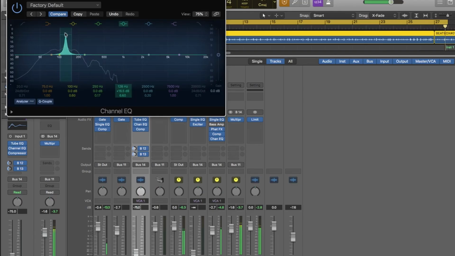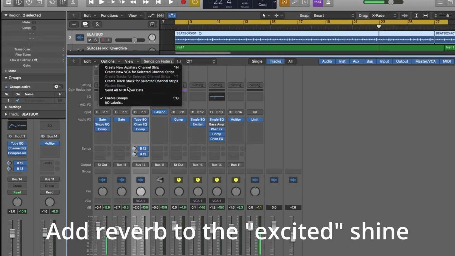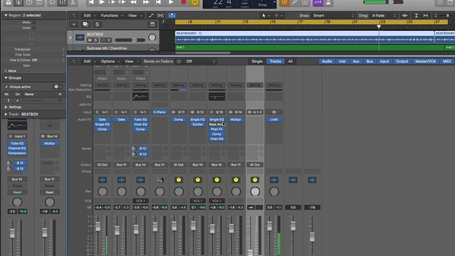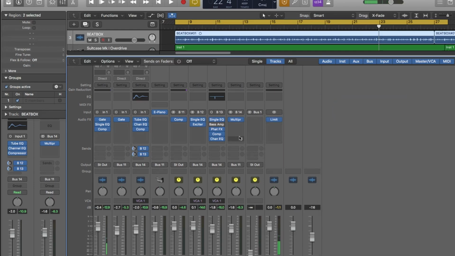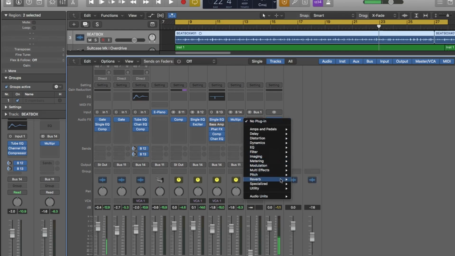This section was interrupted by a network glitch, so the video got corrupted. Anyway, what was done, I cut 124 Hz. Now I create a new aux here, give it a little bit of reverb. New auxiliary strip. Where is it gonna get its input? In bus 1. Gonna put a reverb on it.